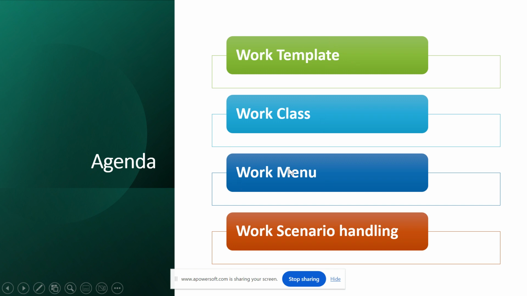We will cover the work menu in episode number 12. And last but not least, we will deep dive into work scenario handling. There are various scenarios which can be handled based on picking, replenishment, or put operations, where the warehouse worker can perform those business-specific scenarios. That's what we will see, how to handle those scenarios, probably in episode number 13. So make sure that you continue to watch the video until the end.